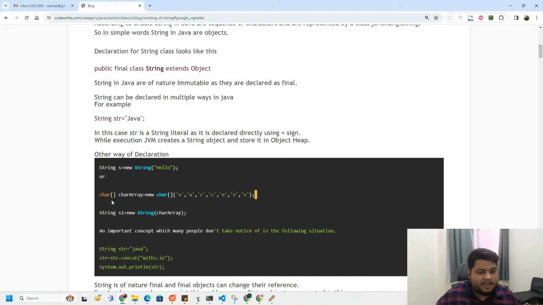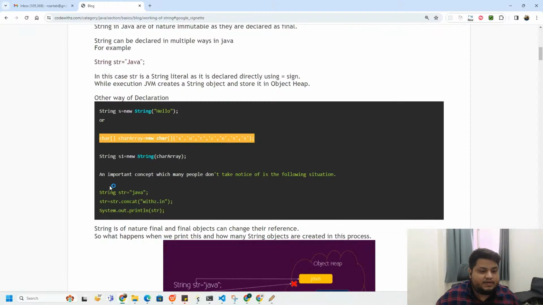Now what is the next one? What I'm doing here is I have created an array, right? And that array is getting passed on to the string object. So this is also a parameterized constructor. But here what you need to understand is this is the normal way of creating an object.